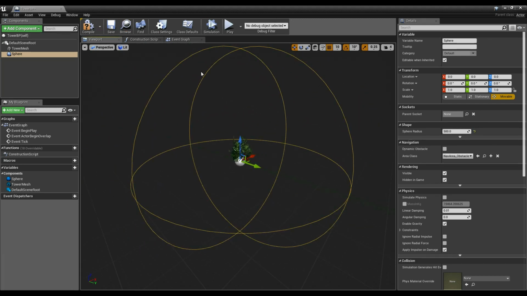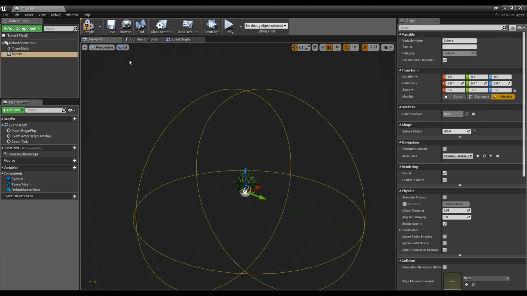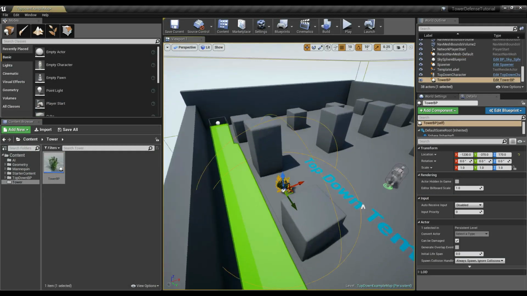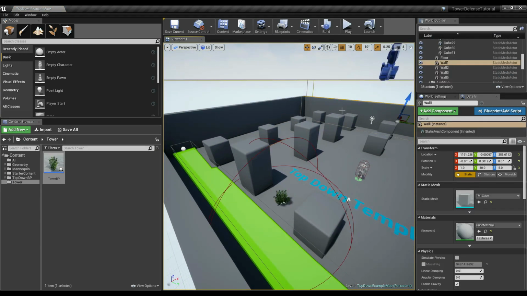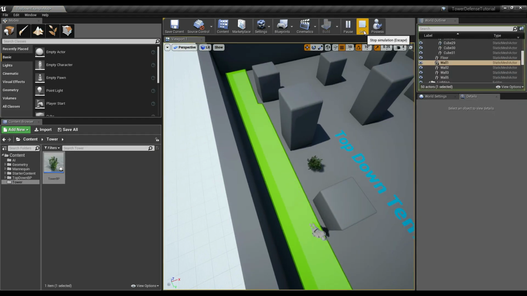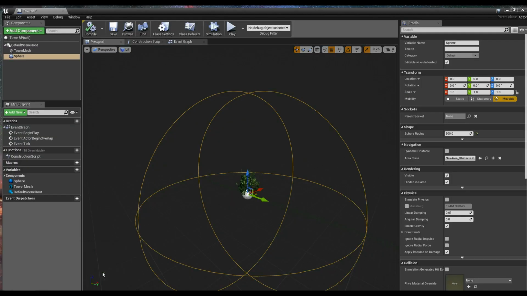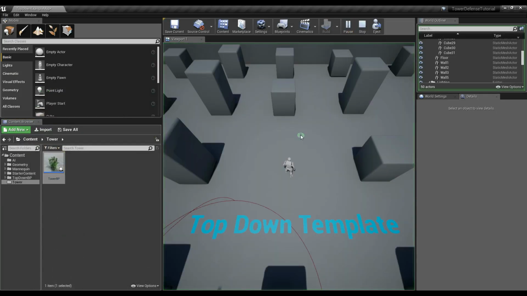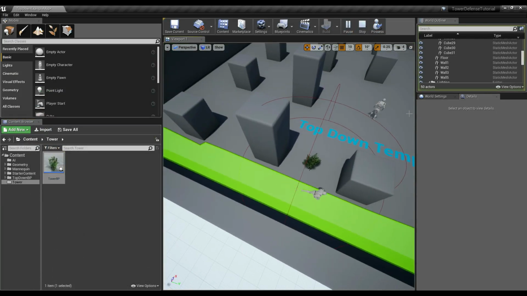In our viewport, we can visualize this sphere. If I were to save, compile, and drop our tower into the world, you could actually see the collision. But when we hit play, that collision sphere disappears. We can't see it. So for debug purposes, so that we can test our game a little better, I'm going to uncheck hidden in game on our sphere. Now if we hit play, that collision sphere stays there, and we can actually see it and work with it.